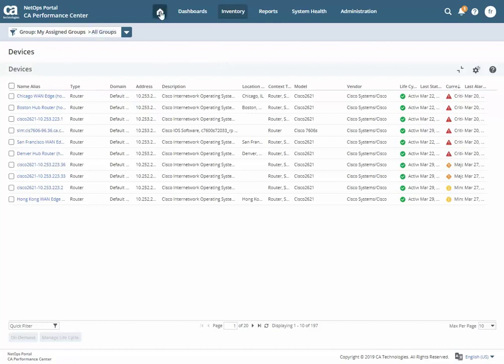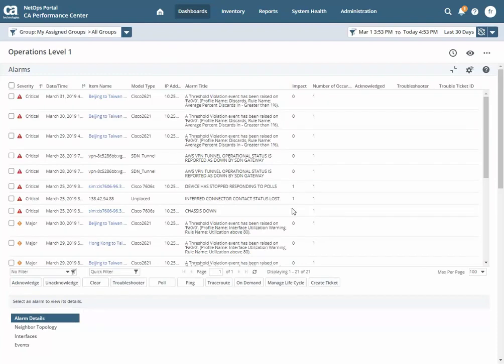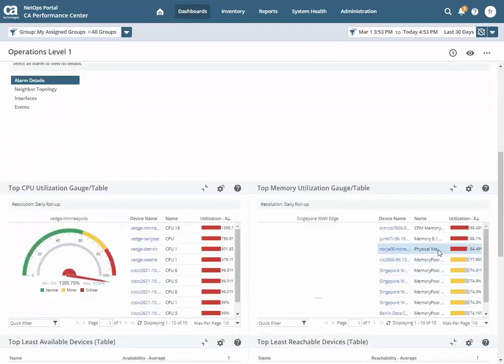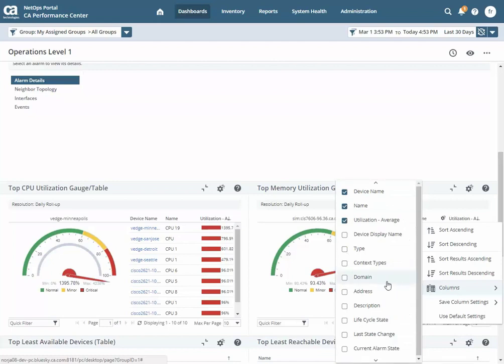If I come back into my default page as an L1 operator, I can add this information here as well. It means I can select views like this and say I want to see the life cycle to see if the device is up or not, and I also want to see the last state change, you can see here, and I want to see the current alarms right away.